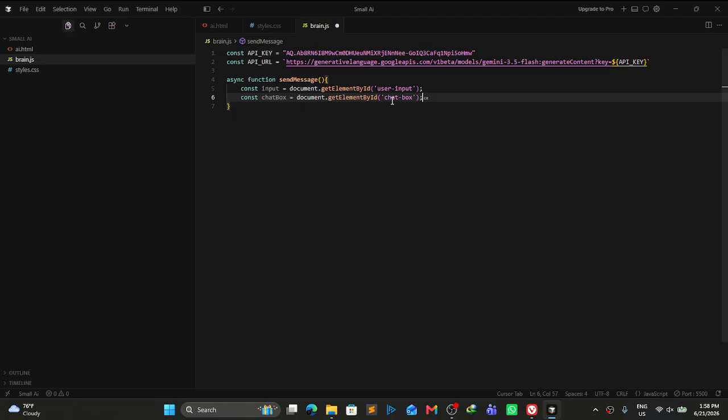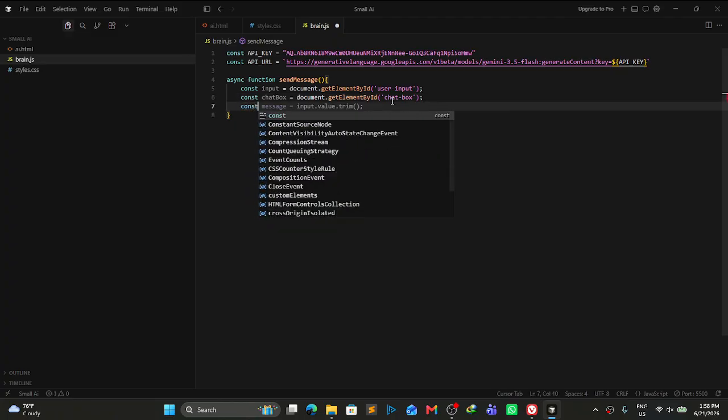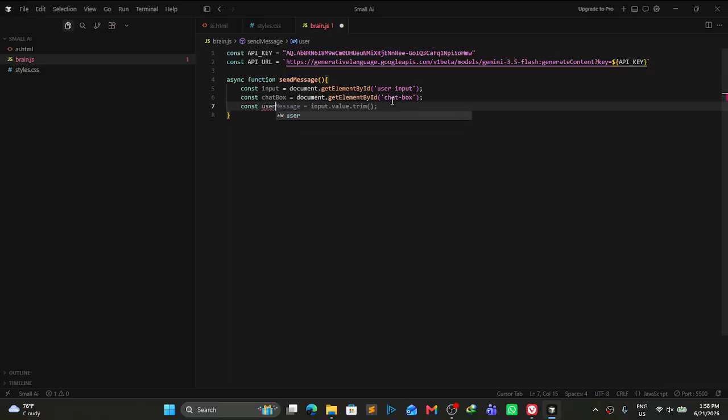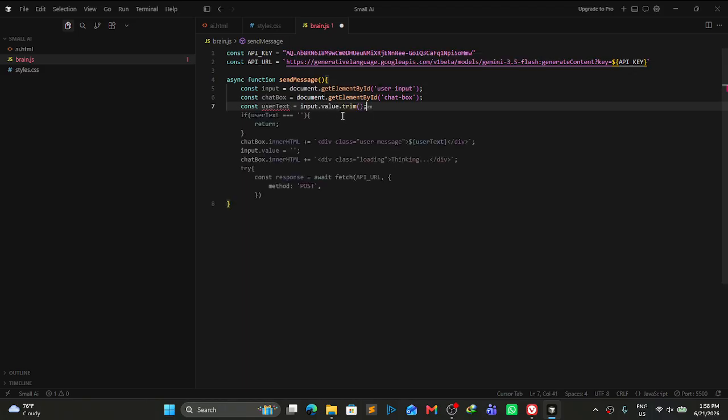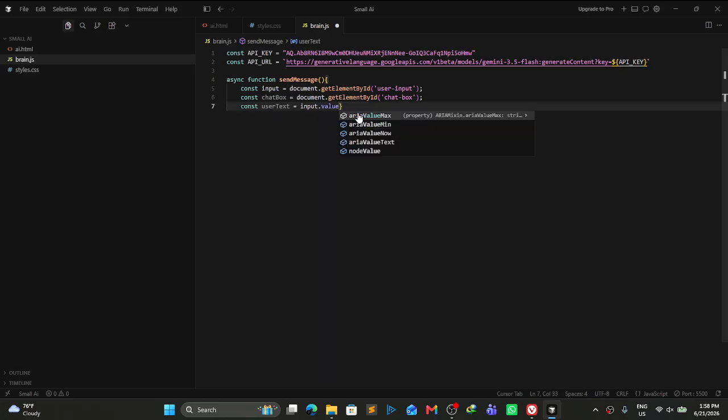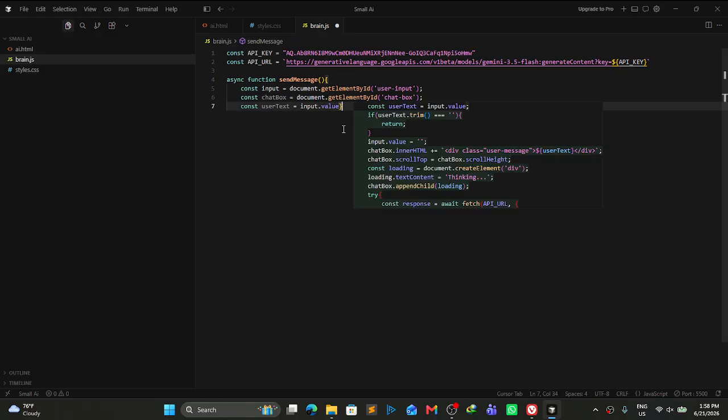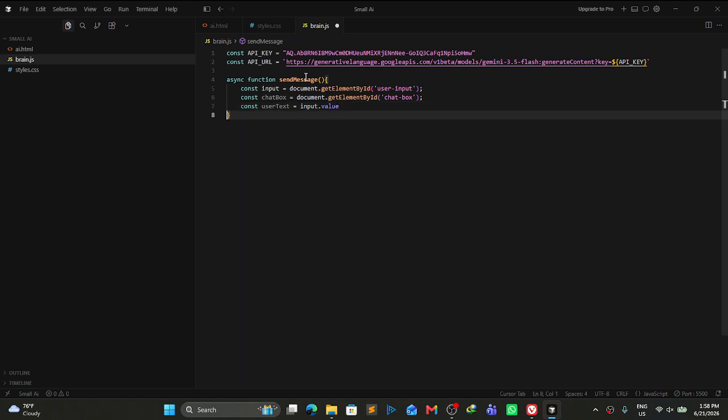Now our third variable would be user text. So I will write here const and user text like this. So this is our variable. So now here I will write input dot value, and we don't need to trim it, so I will remove the trim function. So now our async function send message has been completed.